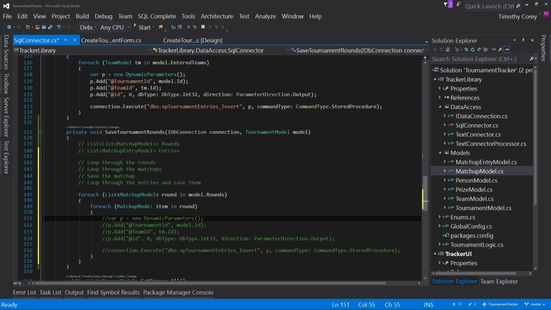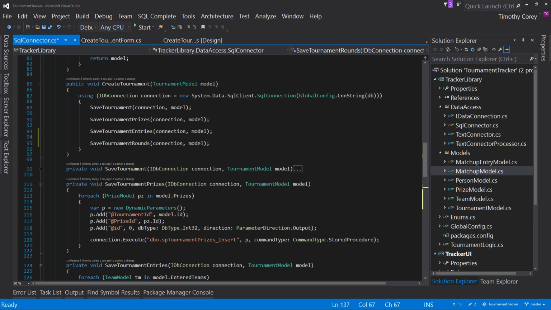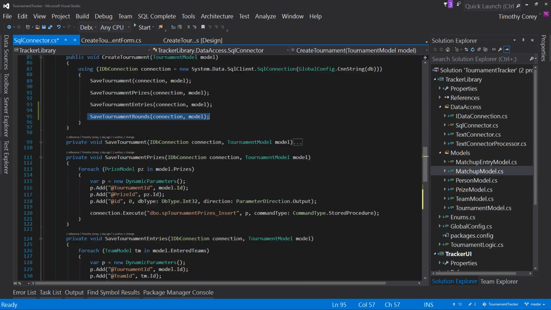So it's just something you could do to make things a little easier. Now, I want you to notice too, we already have our connection. Don't forget that way back up here, we started our using statement. So we're still covered inside that using statement, and we're using the same connection for all of this. We're only opening one connection, which is great. It's very, very efficient.